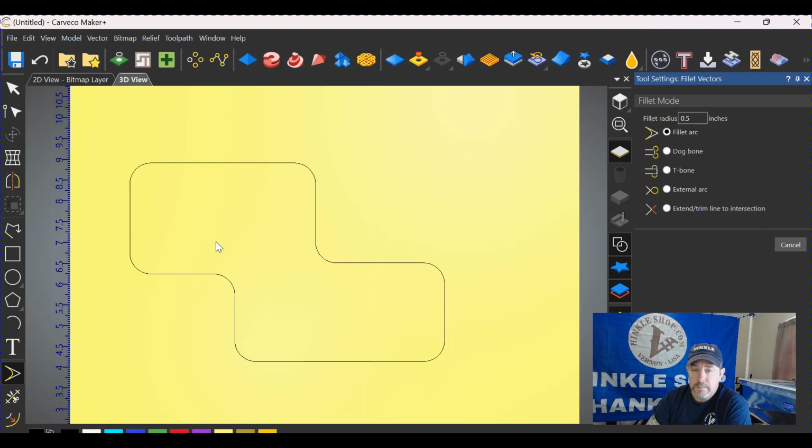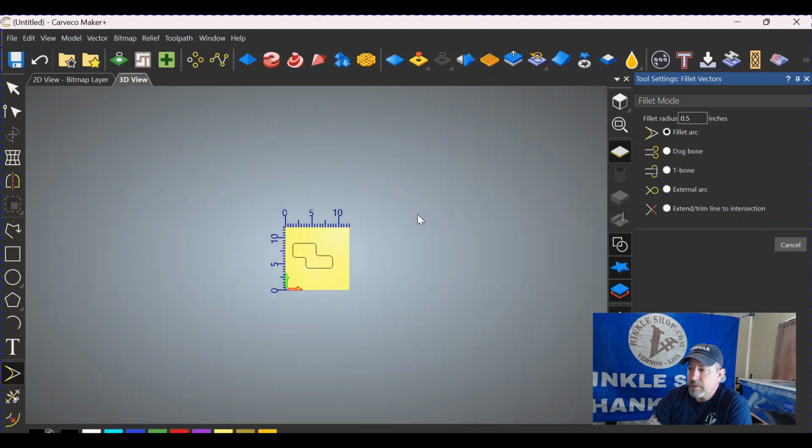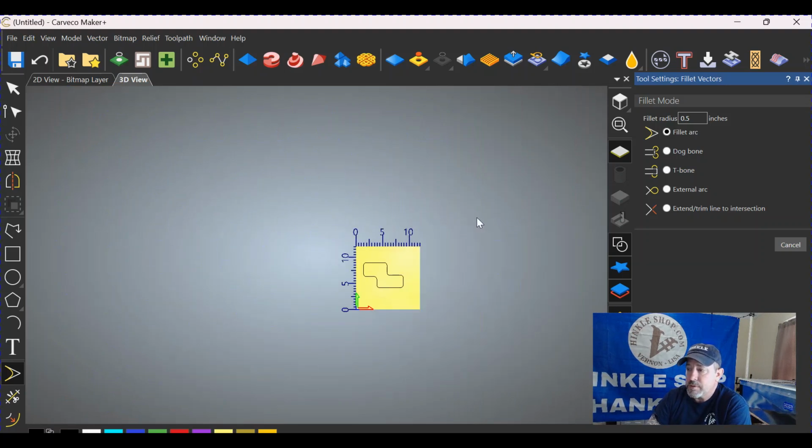Pretty simple, but I'm sure it'll help somebody out there. Now, the bonus tip from Gary Vogt on Facebook. When you move your project around, typically, and you're scrolling in and out with your mouse wheel, you can see that that project is dancing all over the place.